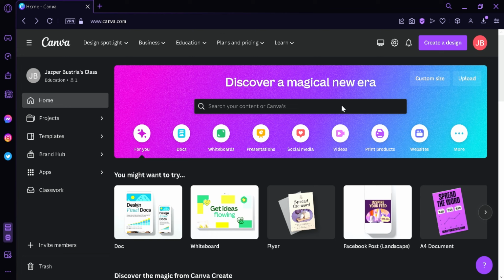In this video, we'll walk you through the process of creating a flyer in Canva, from selecting the right template to customizing it with your own image, color, and text. So if you're looking to create eye-catching flyers that effectively convey your message, this tutorial is for you. Let's get started and make some amazing designs with Canva.